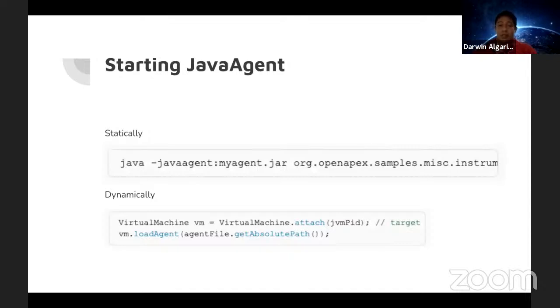Like I was saying, there are two types of Java agent: the statically loaded and the dynamically loaded. When we want to start a statically loaded Java agent, we need the flag -javaagent and the path of the jar.